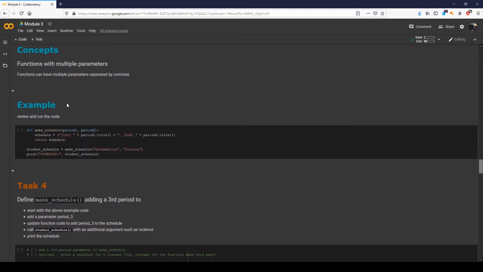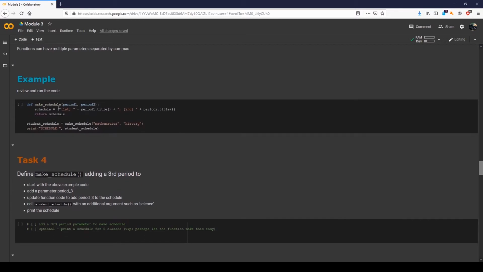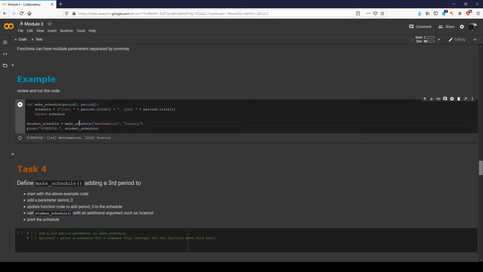So you can make something akin to the print statement, where you can take multiple parameters. You just have to separate them with commas. An example of that would be make_schedule. Here your parameters are period_1 and period_2, and they're distinguished by the comma in between them. As you can see here, this function will return the local variable schedule. So this should return schedule: first mathematics with capital M, and second history with capital H. And obviously you can see that student_schedule has been defined as schedule. Yep, so as predicted, it does that. So let's try to do task 4 now.